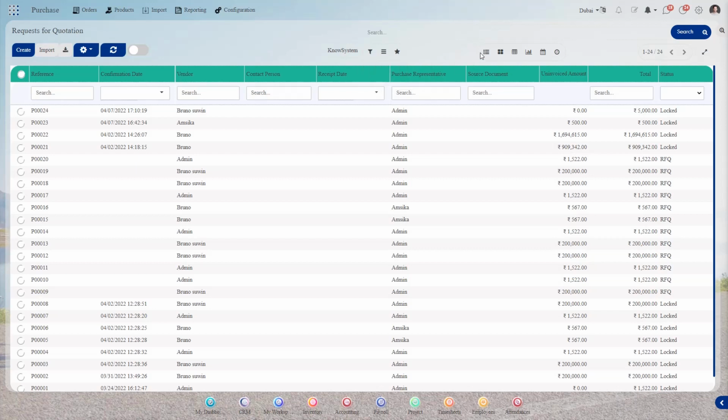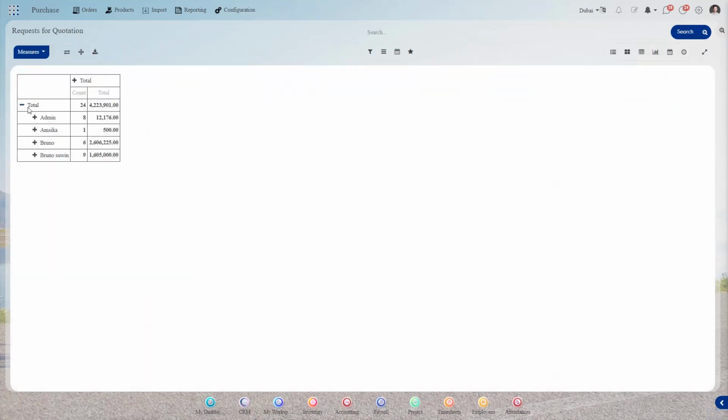Similarly, we have more types of views like list view, campaign view, calendar view as well. We have a pivot view also. By using that pivot view, you can see all the in-depth details of the RFQ. Not only RFQ, if you need to group by in the purchase order, you can make use of this. It will show an RFQ as well as the purchase order in a separate way.